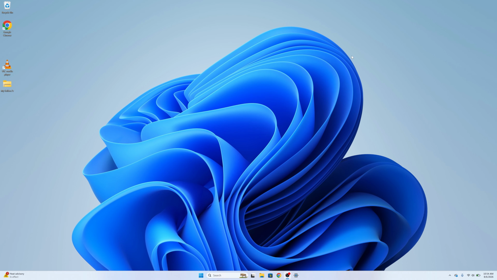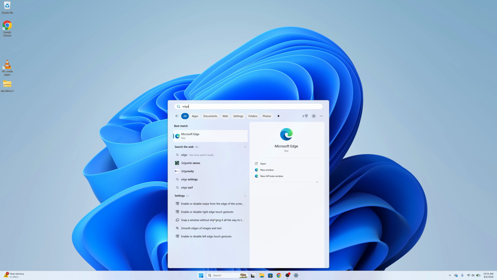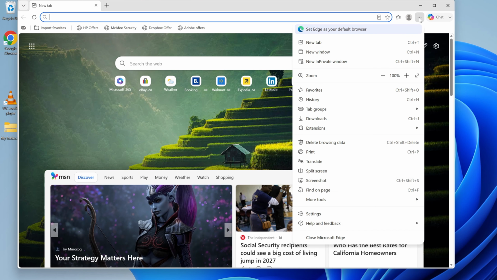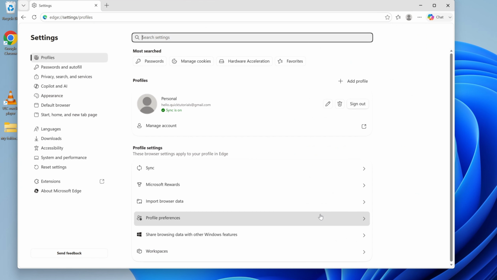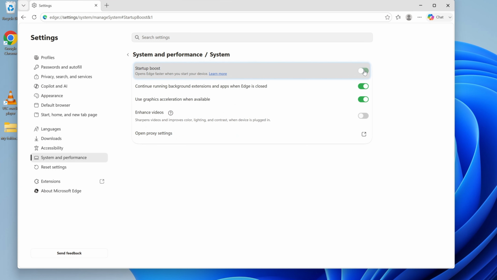We're getting there. Next, we can also disable Edge from running in the background, so it doesn't do any sneaky stuff without us knowing about it. Go to the Start menu, search for Edge, and open it. Then click the three dots in the top right and go to Settings. Within Edge's settings, on the left, go to System and Performance. Here, turn off Startup Boost and continue running background extensions and apps when Edge is closed. Disabling those two makes sure Edge won't keep running in the background even when you're not using it.